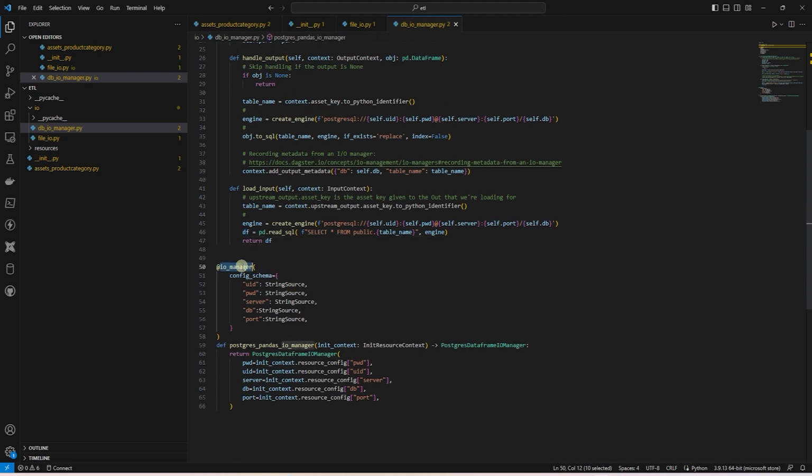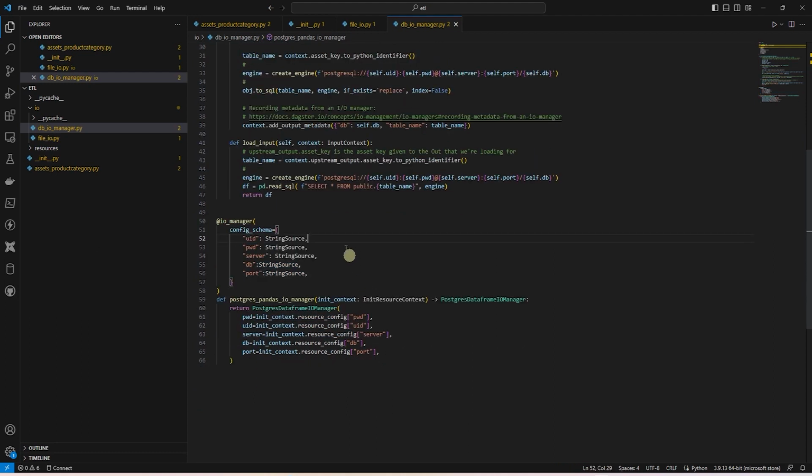Here we define a decorator of type IO Manager. We pass a dictionary with credentials to this, as we need credentials to connect to the database. In the function, we pass the init context, and using this context, we can retrieve the credentials that we will define next in an env file. We don't want to hardcode the credentials, especially if we check this project in a Git repo. Also, make sure to add the env file to git ignore.